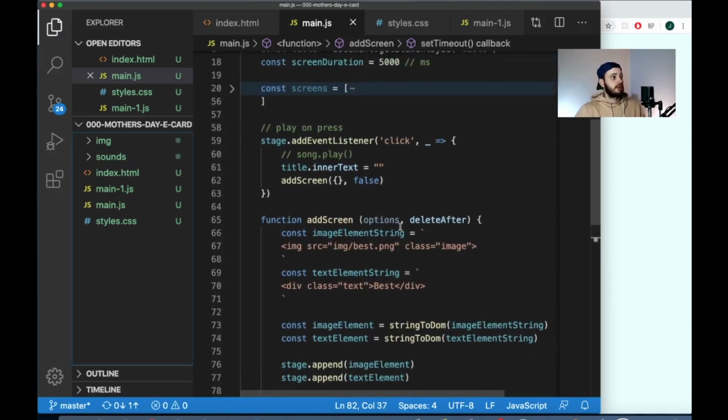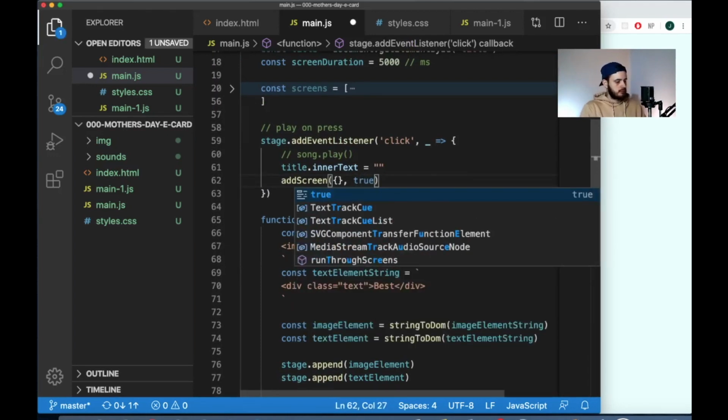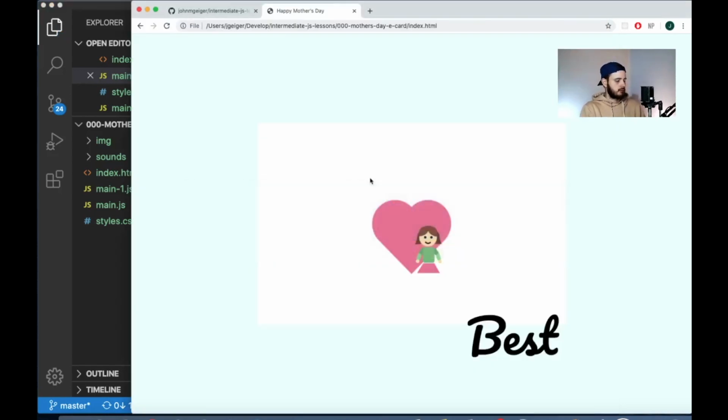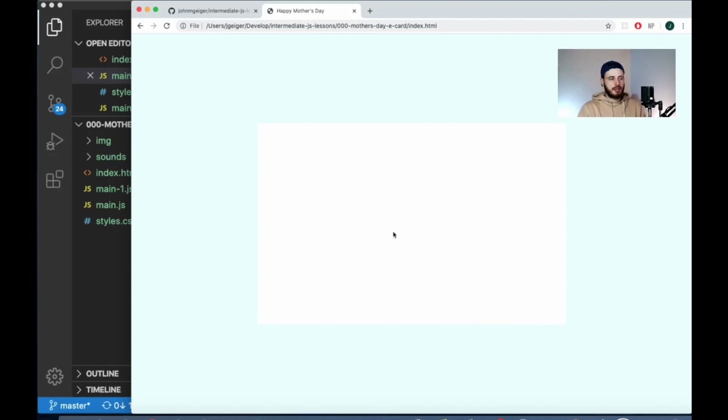And before we can test that, we have to say true. So we click on that. 5 seconds later, maybe, boom, it was removed, which is what we want. Good.